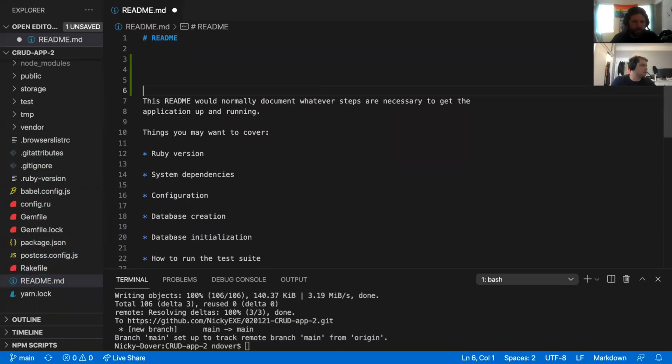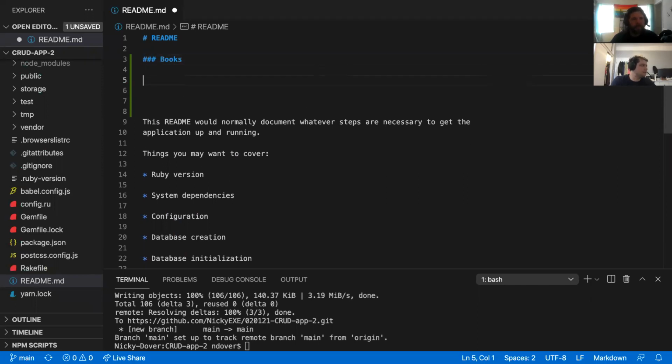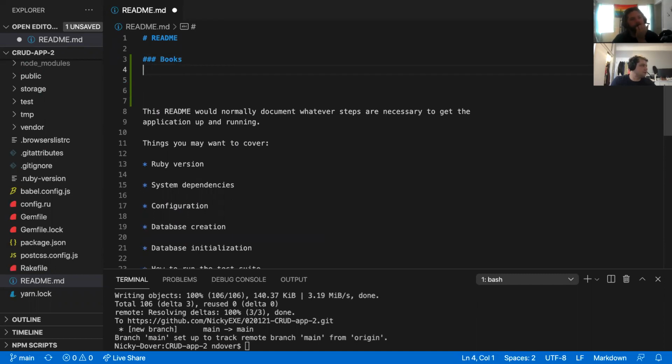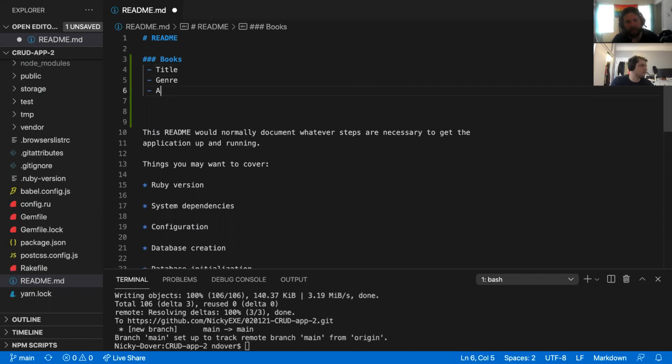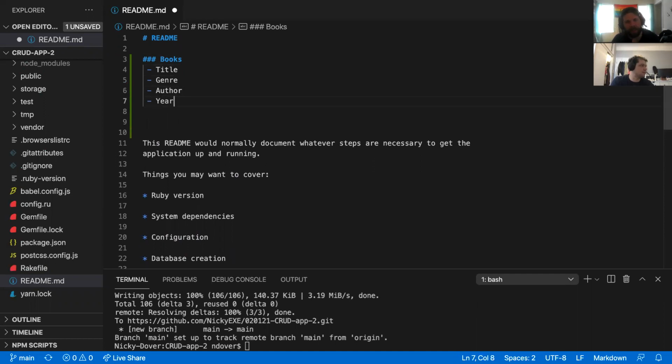Great. So our model for this one is going to be books, right? What attributes do you want to have? Maybe genre, title, yeah, genre, author. I want an integer somewhere. Yep. Cool. That works, right? All right. So at this point, what would you do next?